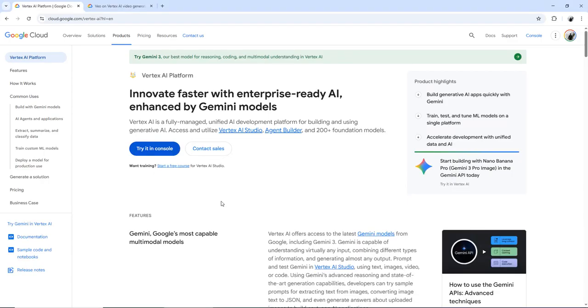And what is Vertex AI? Vertex AI is a fully managed unified AI development platform for building and using generative AI models. Vertex AI is a paid service. Even when using free credits, billing must be enabled to access the APIs. Google Cloud offers a free trial with $300 in credit valid for 90 days. This is intended for testing and development.